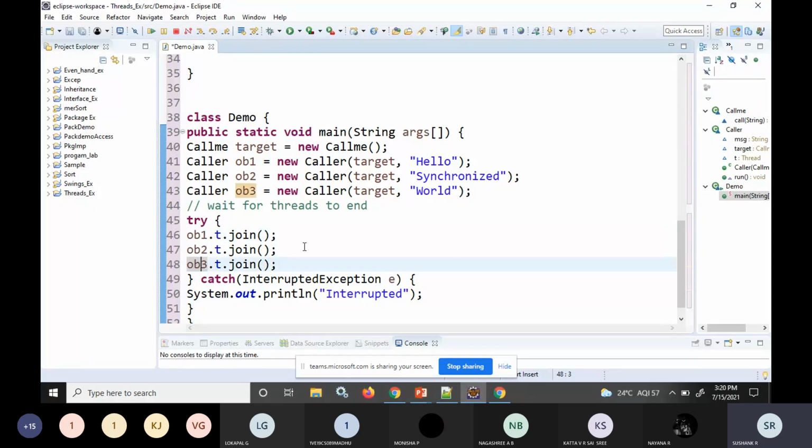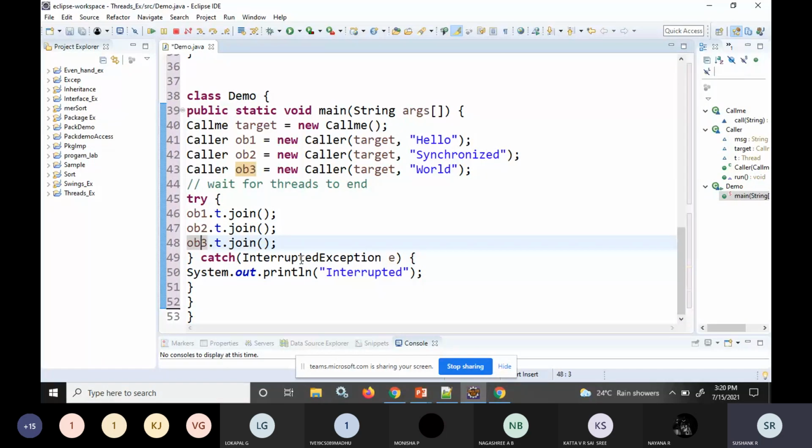So all the three threads should get executed one in an order. They should not execute simultaneously. First, thread 1 should complete its task, then thread 2 should complete its task, and thread 3 should complete its task. So this is our program.